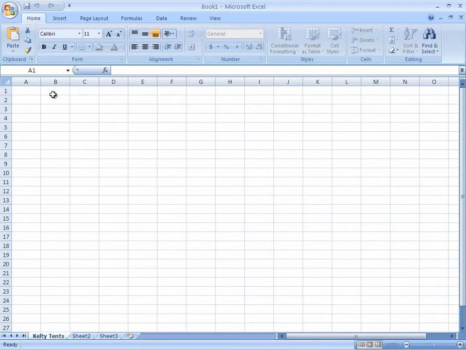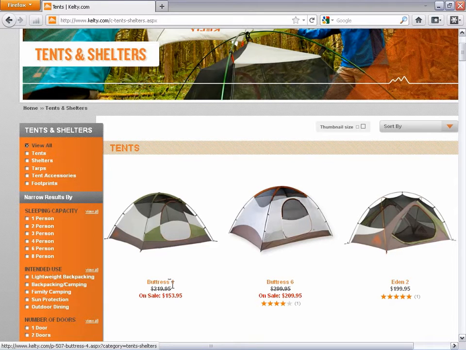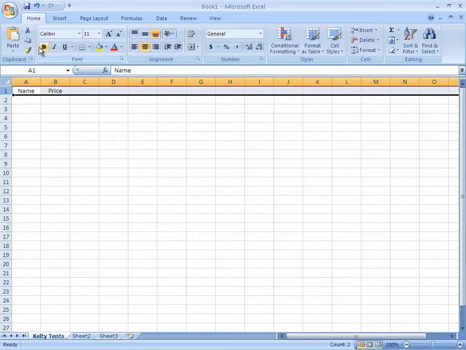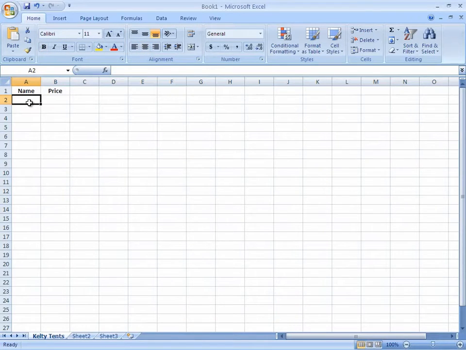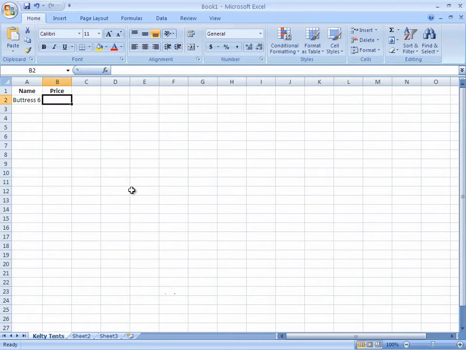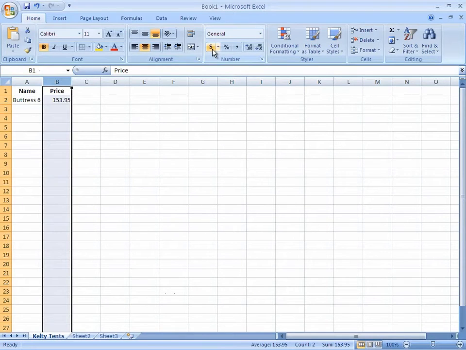Okay, and then I'm going to put this out here and say, alright, so for the 4-man tent we're looking at, I'm going to put name and then price. That's kind of my column headlines. I'm just centering it and bolding that. Okay, so the name was Buttress 6. So really what I know is that's a 6-man tent. The price was $153.95. I'm just going to make this column be money.